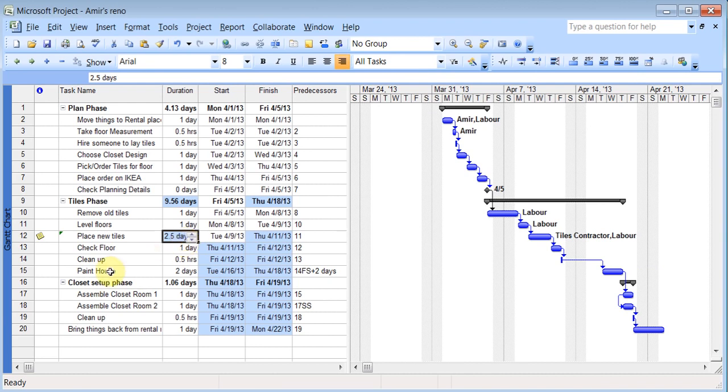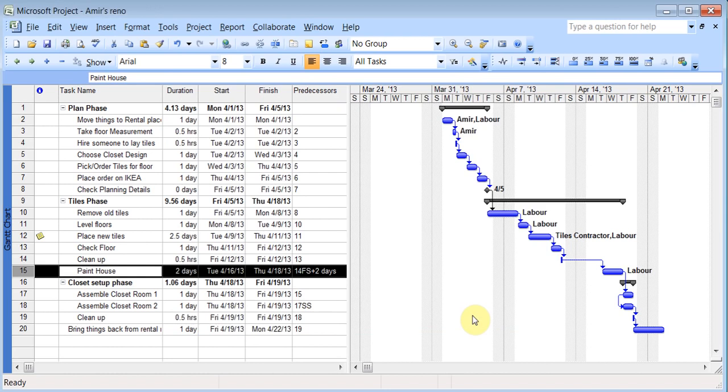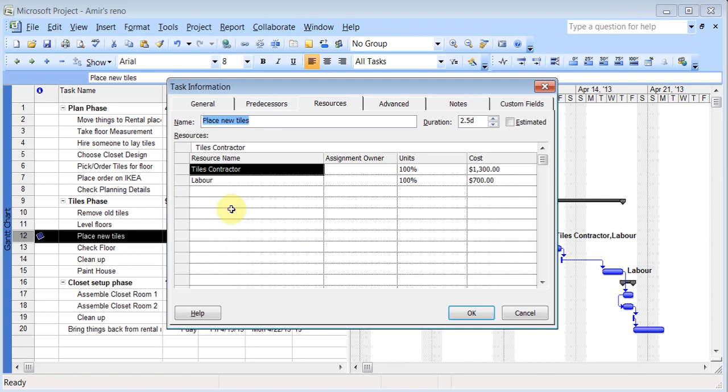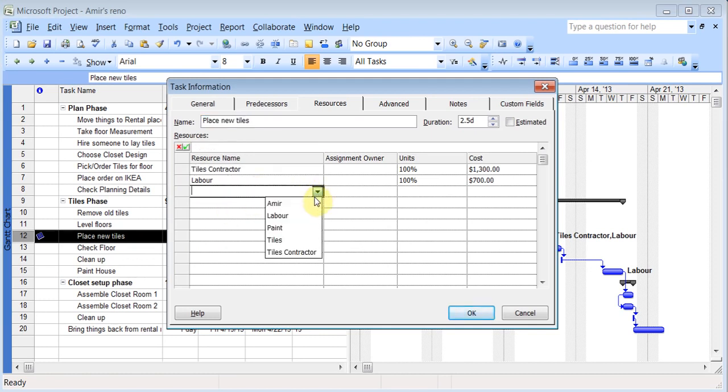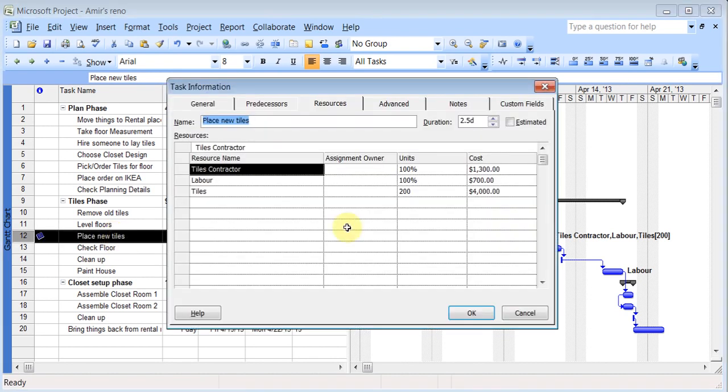Okay, so I can do the same thing with paint. I can apply the labor guide to this, and I can click OK. Now I need to attach the tiles to the job, so I can go to the place new tiles job and also add the tiles to this. And how many units? Well, this is going to be 200 units of tiles. Click OK. Now when I double click on it, the cost is added to it.